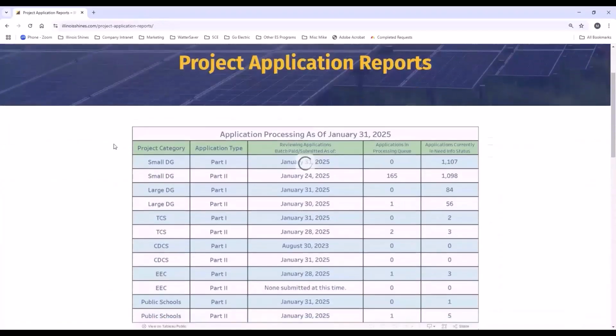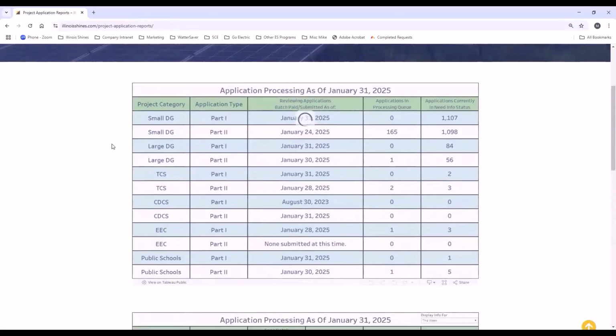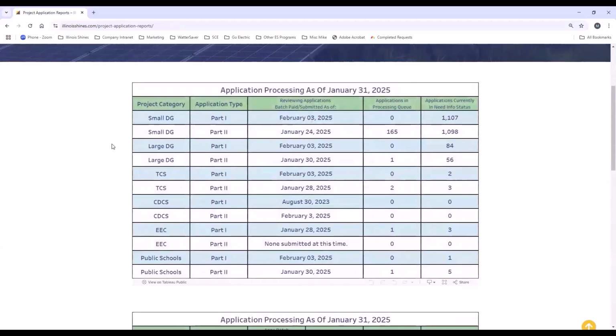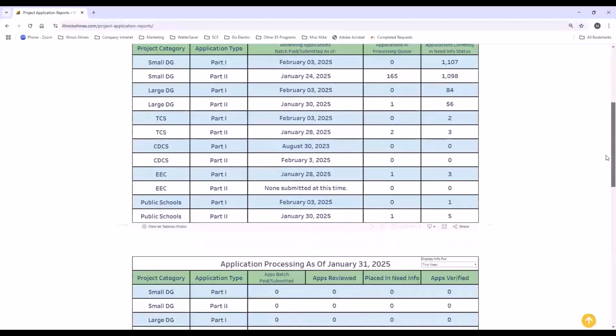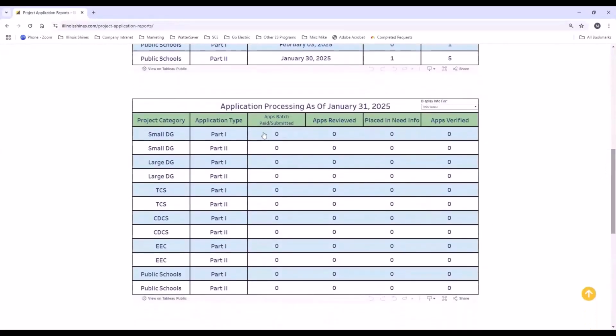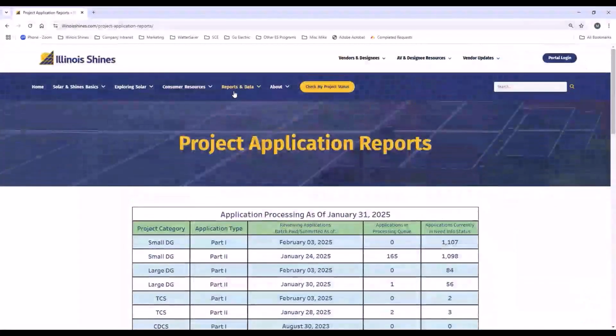Project application reports let you know where the program administrator is on reviewing batches of paid and submitted applications across project categories. And it also shows on a weekly basis, this week or last week, our specific activity in processing applications in each of the project categories. So take a look at that.